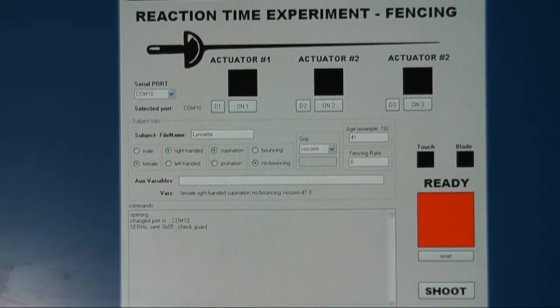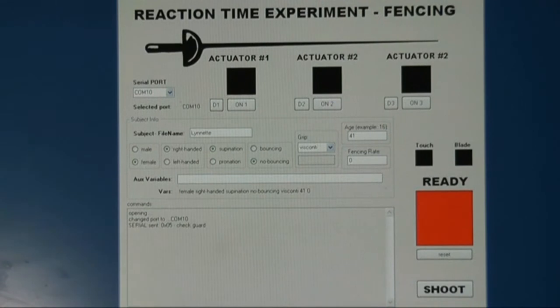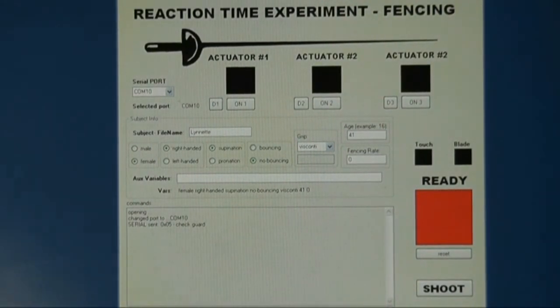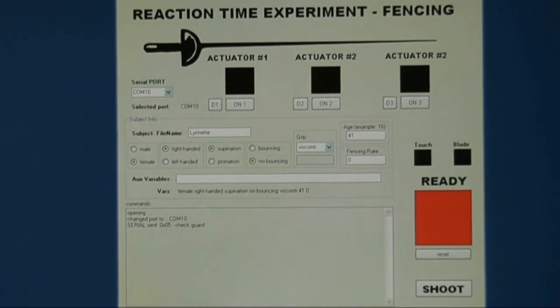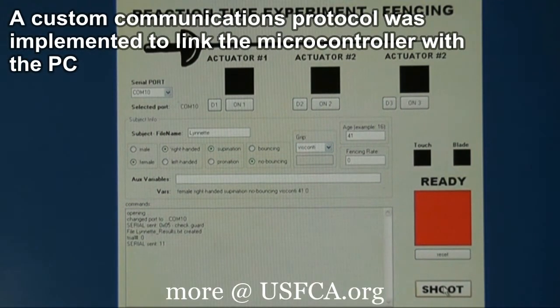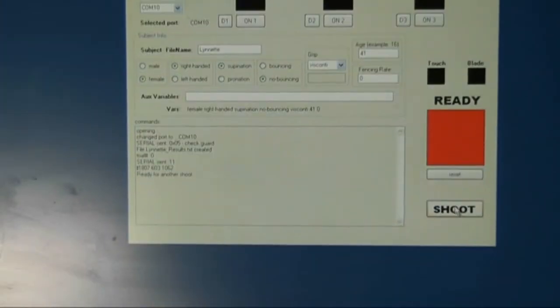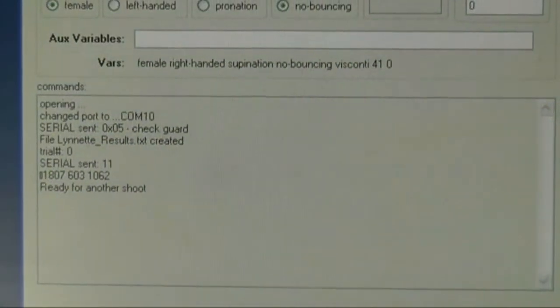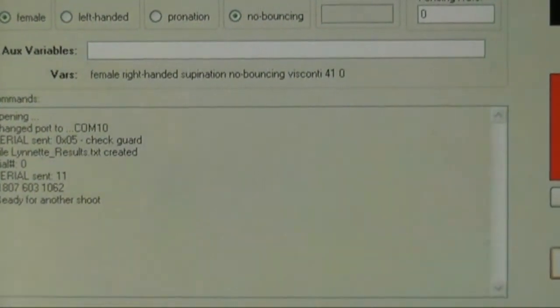In the application we have several buttons, and the main button that we are going to use right now is the shoot button, right here in the corner. It initiates the shooting procedure. Once the shooting is initiated, a message is sent to the device, and it causes motor 1 to move, and the participant throws the touch. You can also see the series of commands that have been sent.